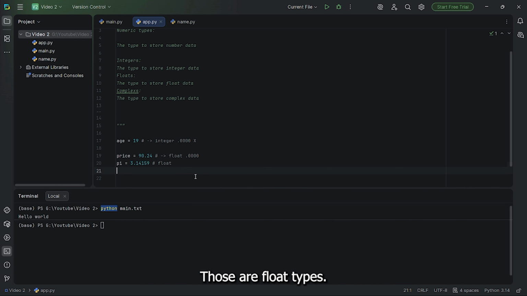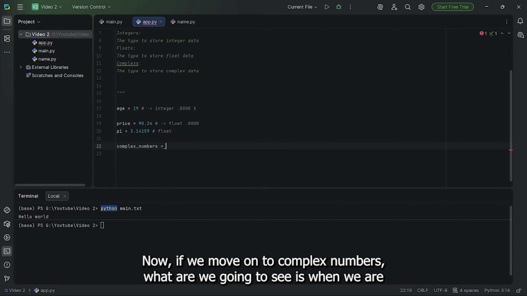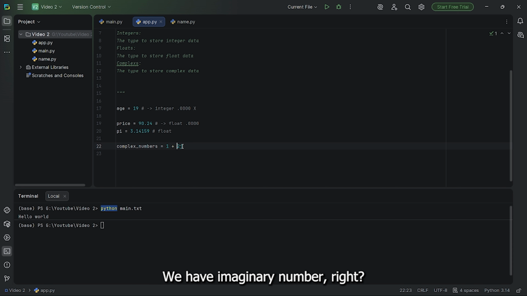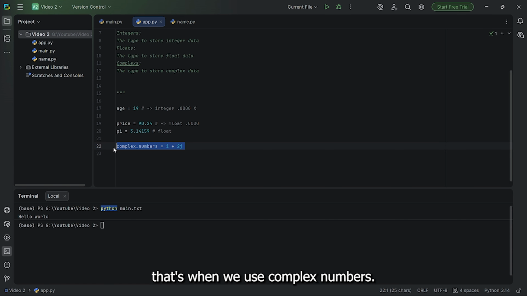Those are float types. Now, if we move on to complex numbers, what we can see is, when we are solving a mathematical or engineering problem, what we have is 1 plus 2j. We have an imaginary number, right? And we have a real number and an imaginary number. And when we have to write these complex numbers, that's when we use complex numbers.